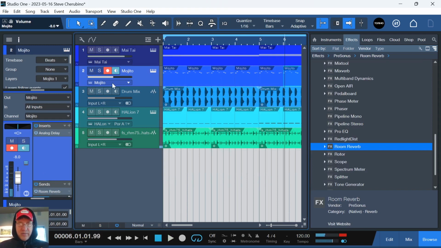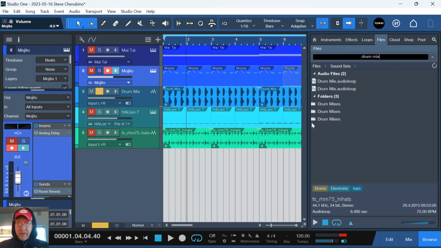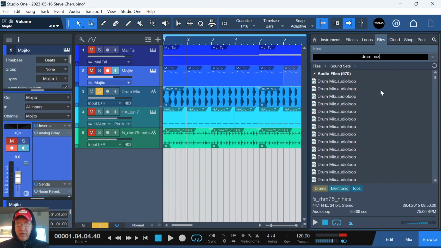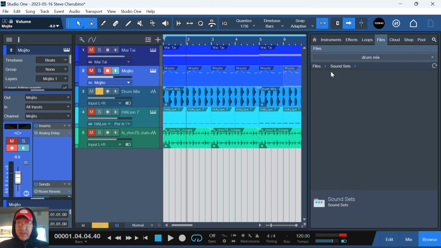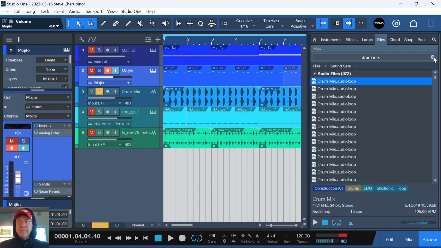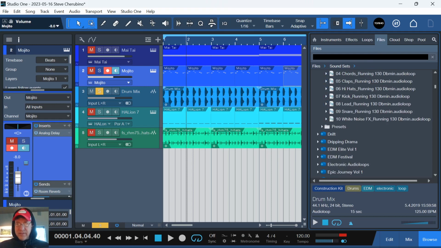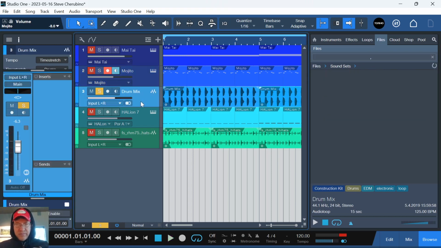So we got that going, and then I added some drums, right, which I just found by going into files, and I typed drum mix, which is a good way to find a nice little drum pattern in all of your loops. If you're in your sound sets, you could search through all your sound sets by just typing drum mix. That's how I found this guy, and it sounded good.